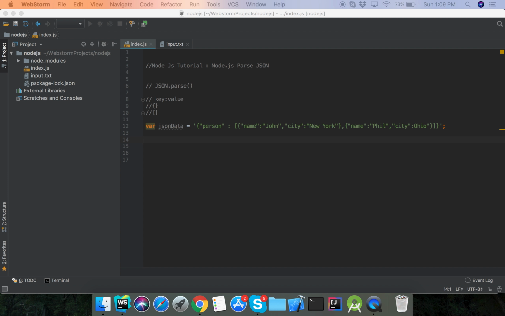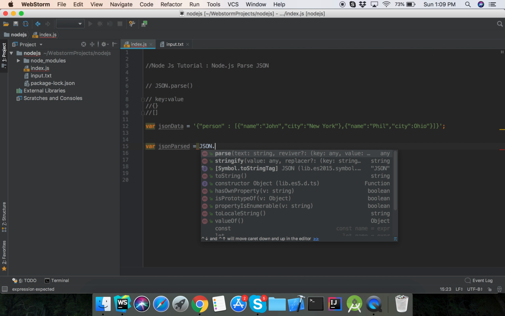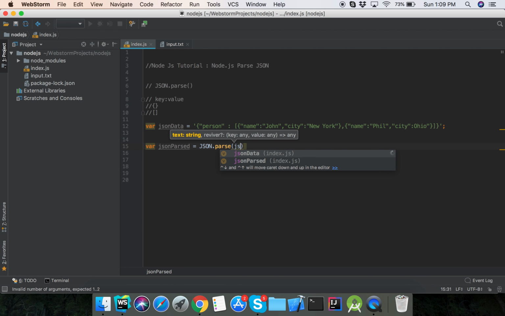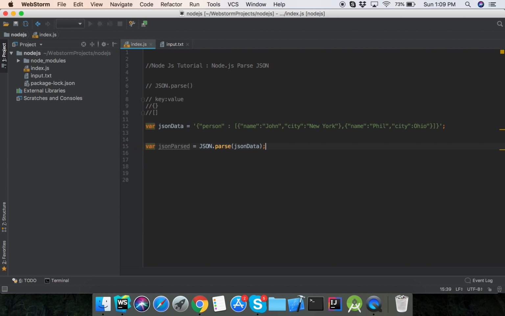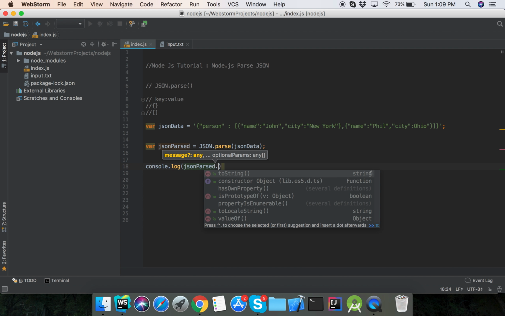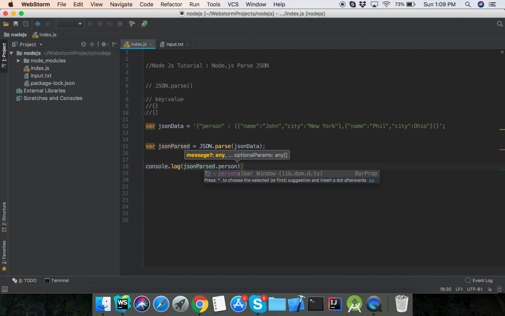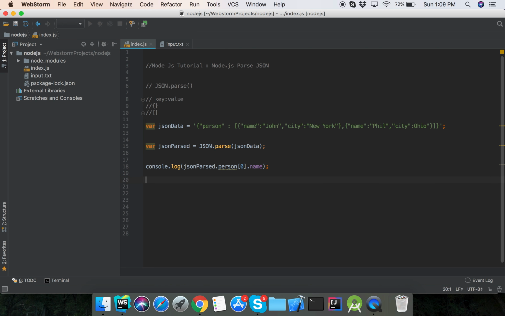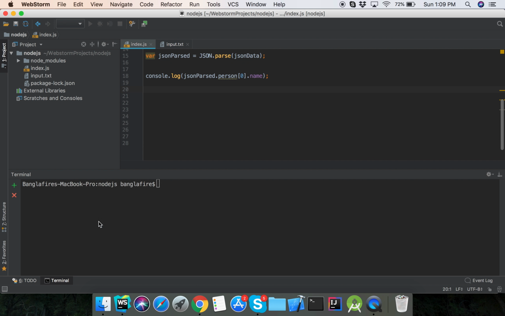So now we will see how we can parse this JSON data. var JSON parse equals JSON dot parse, and this is the variable JSON data. So now we will get the data from the parsed JSON object. For the first name, suppose console dot log JSON parse dot person, we will get the first element dot name. Now we will run our project to see the output of the JSON data.